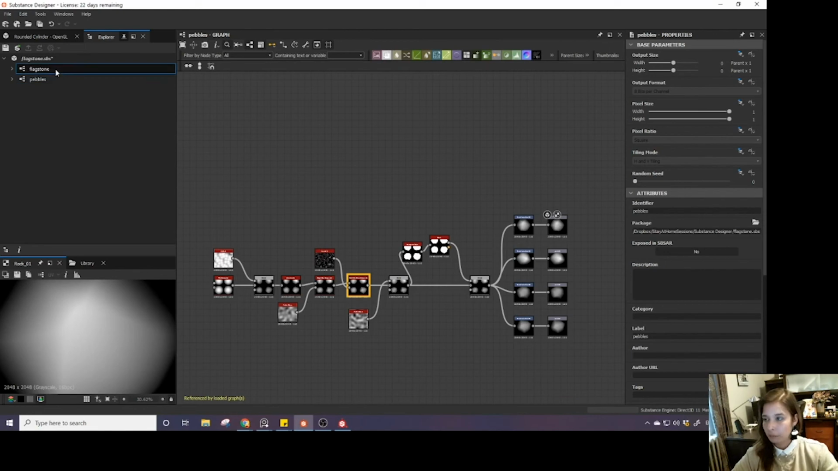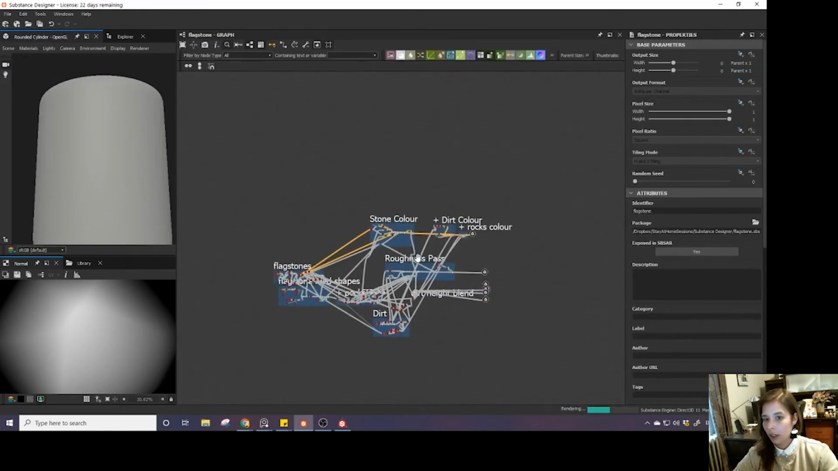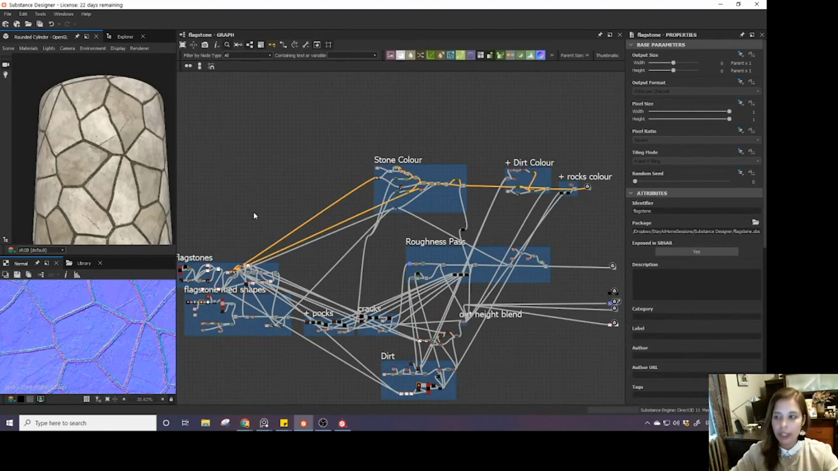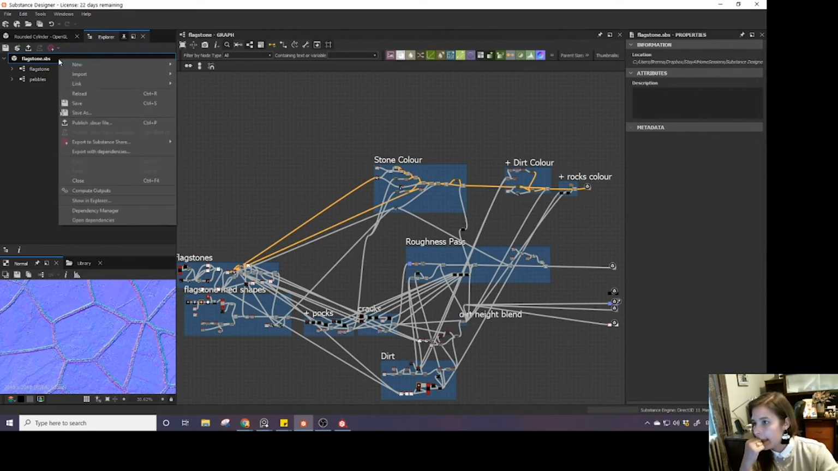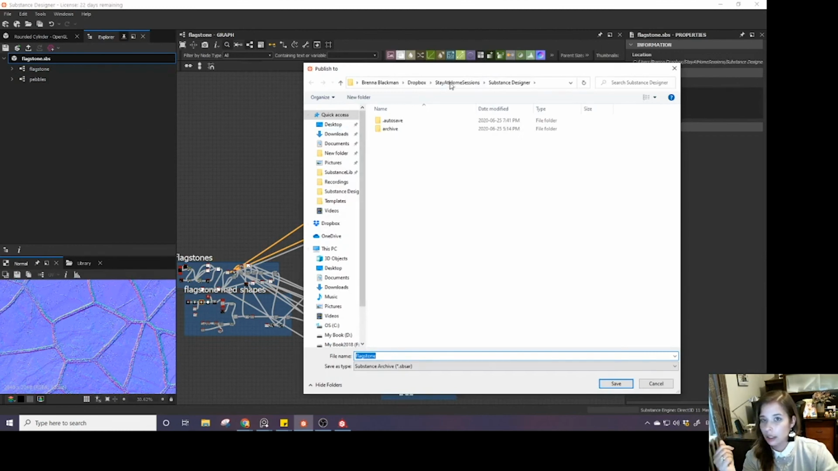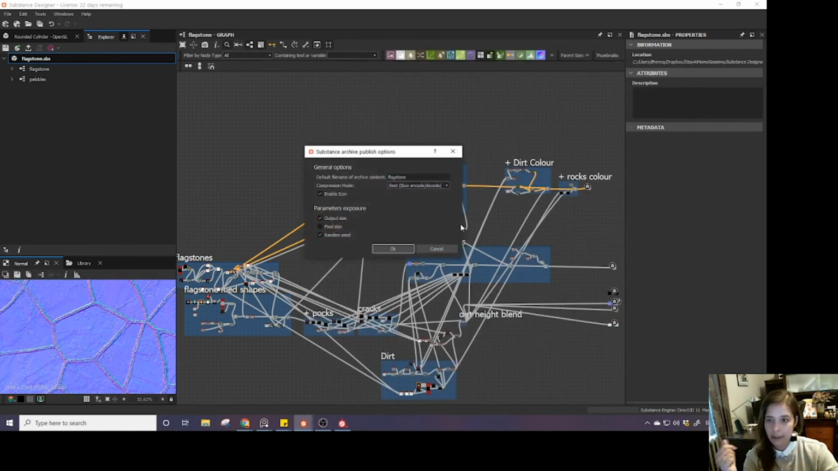Okay, so we have that. All this stuff done. We'll assume that we've done all of the exposed parameters that we want. And I'm just going to save it up, and then we can publish, and we'll call this flagstone, save, bring this up, and all of these are, I think, default. Let's just do auto. You can enable the icon if it had one. Hit OK.